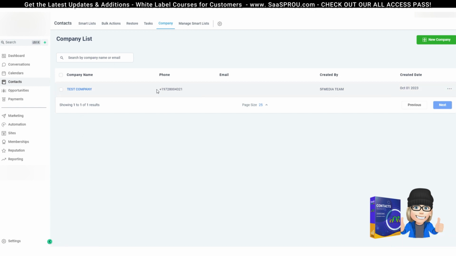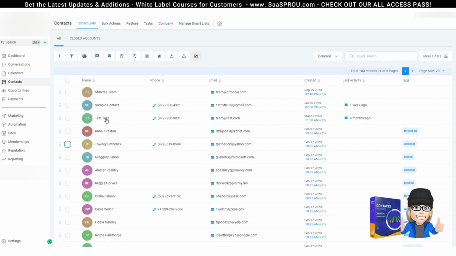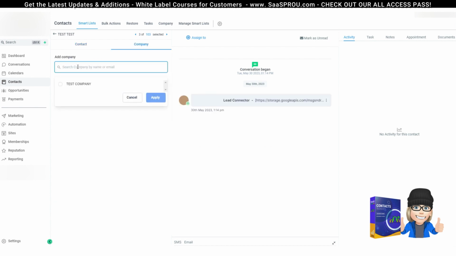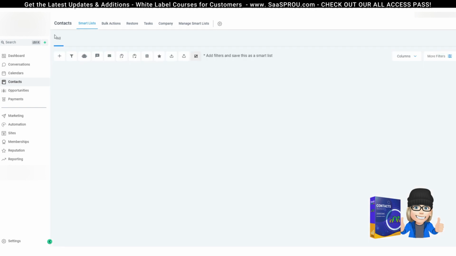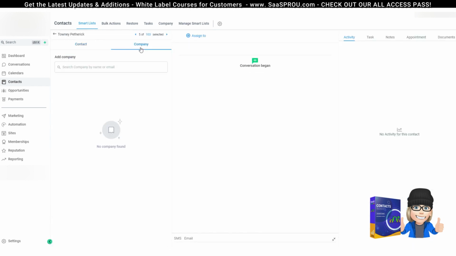Why and how is this important? Let's say we go back to a contact and these two people work for the same company. So when I click on the contact, I can come over here and add them to the test company. So when I select test company, hit apply, you'll see that person is added. And again, we'll look for the little arrow in the top left. Let's go ahead and go to this contact right here, and we'll add them to our test company.